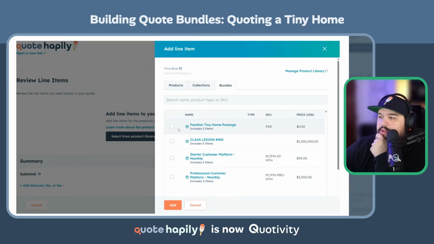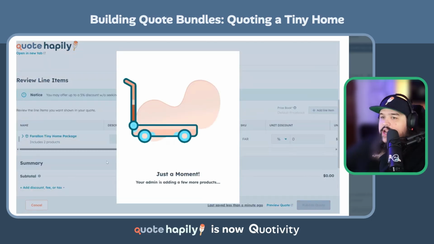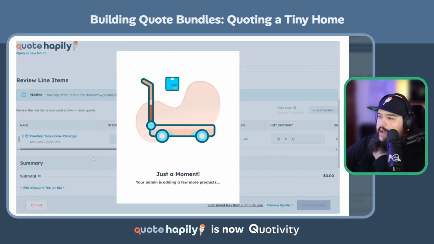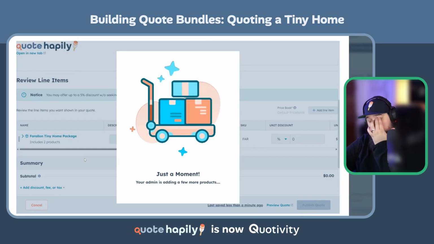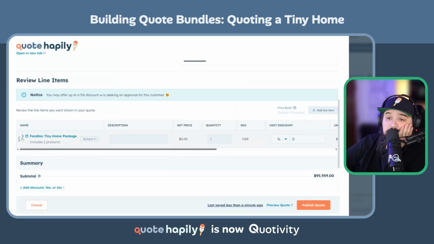I'm going to go to bundles, and I'm going to choose the Farallon Tiny Home package, right? So here I would see other bundles for those different tiny homes we have because they're all going to have different configuration options because they're all unique, right? I probably have 3 here for those 3 different tiny homes. So I'm going to go ahead and hit add. Quote Happily is going to do its thing here. And then what we should be able to do is add the configuration.